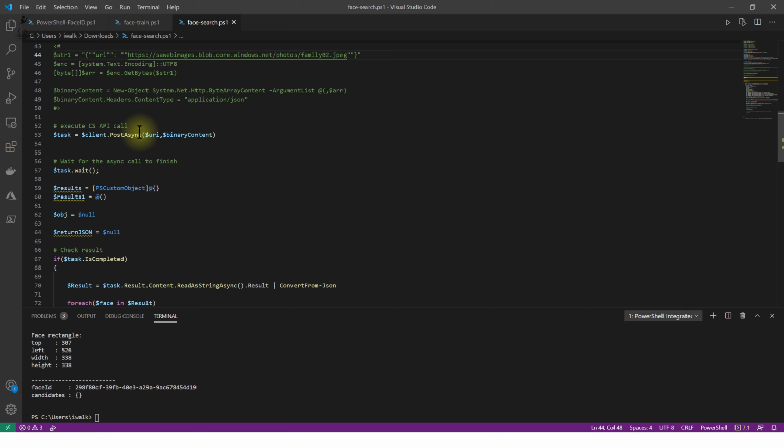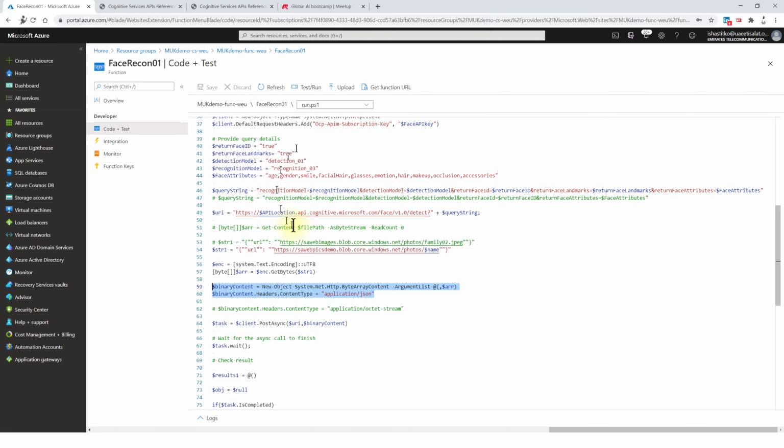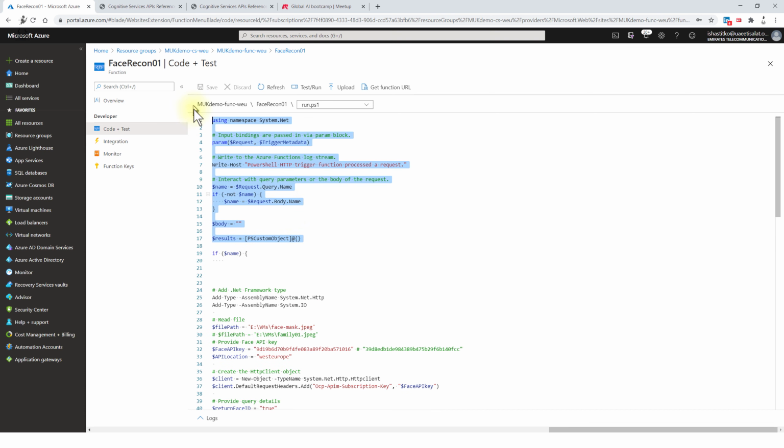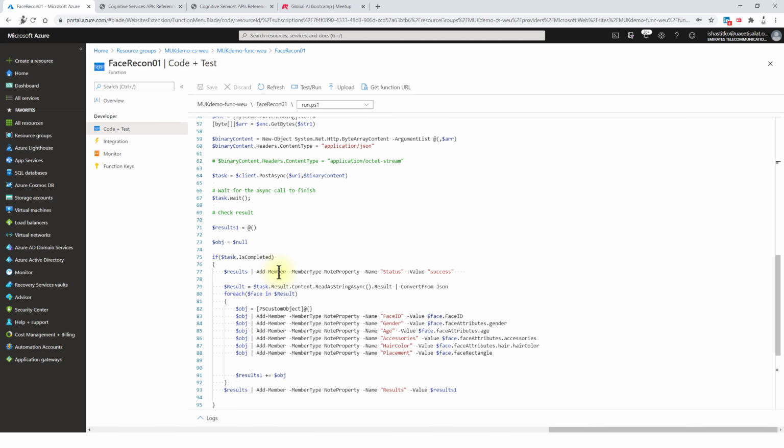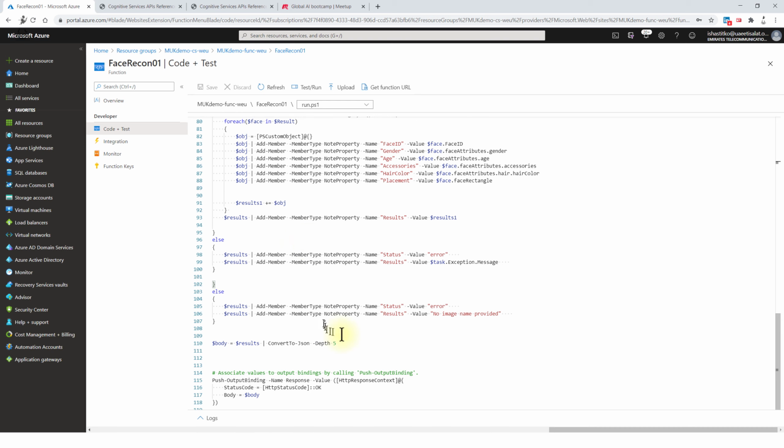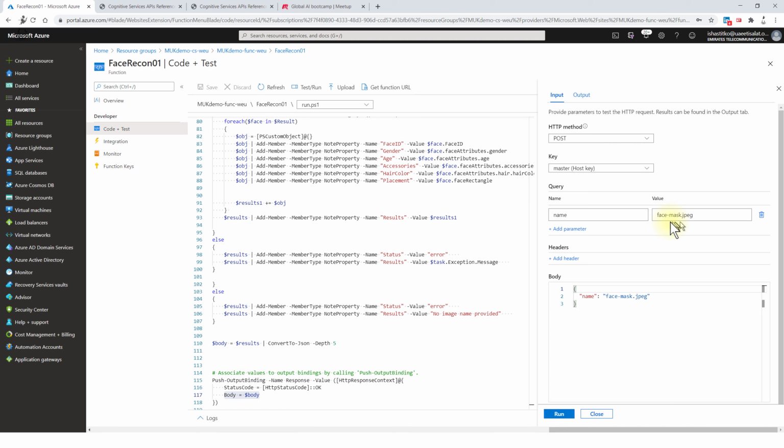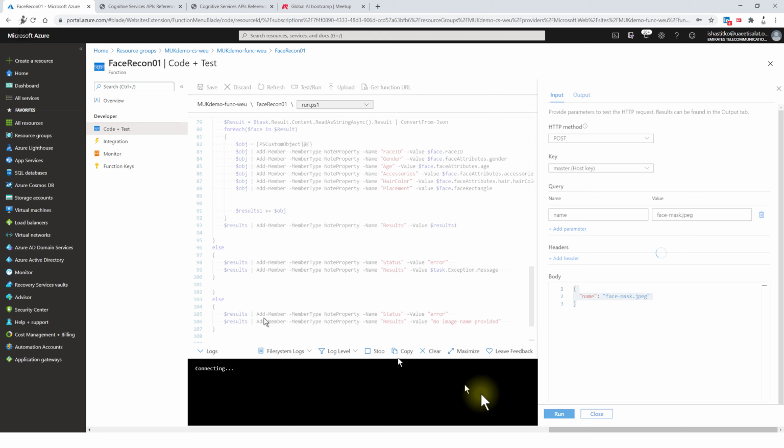All of this code I just copied to the function and added a header to the function to check whether the name is correct or not, and so on. Same function, same operation, same calls, and there's only one difference: after that I convert the results to JSON and send it to the body, and this body is returned as the result of the function. Let's run. Look, the same face mask will be sent as a body here. Run.